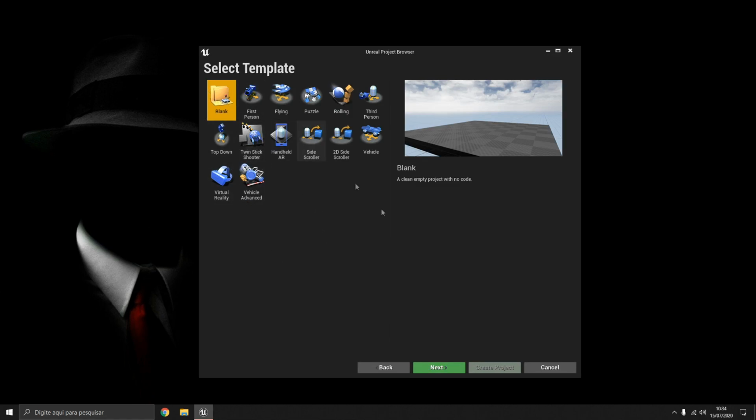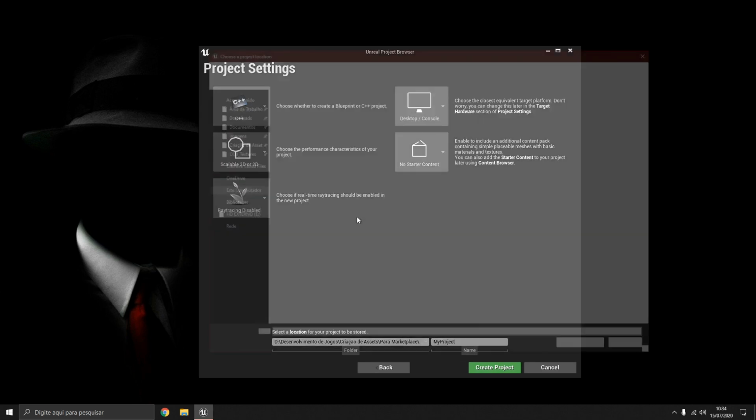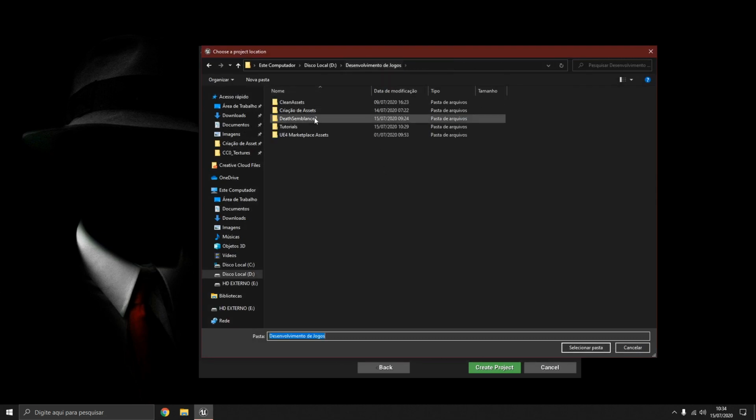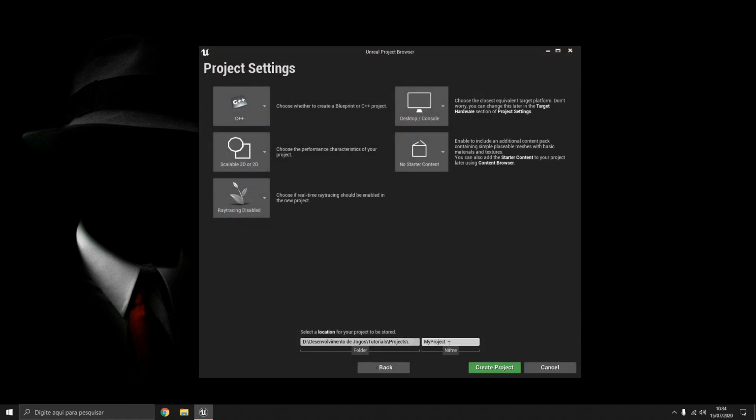I'll select a blank project, next. Instead of choosing blueprints, we'll choose C++, maximum quality. I can put this as scalable because I really do not care about graphic quality right now. So I'm gonna put my project here on the tutorials folder.